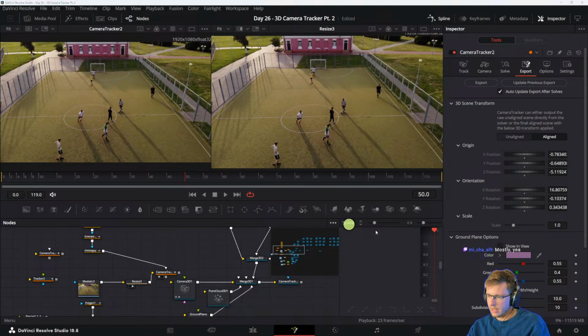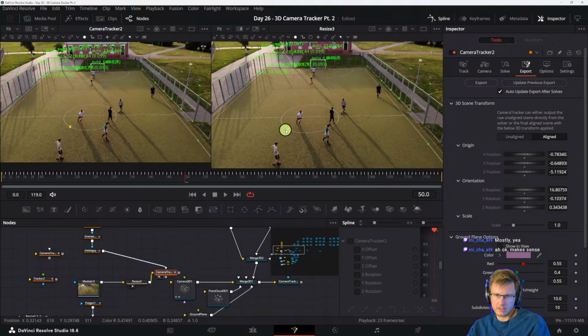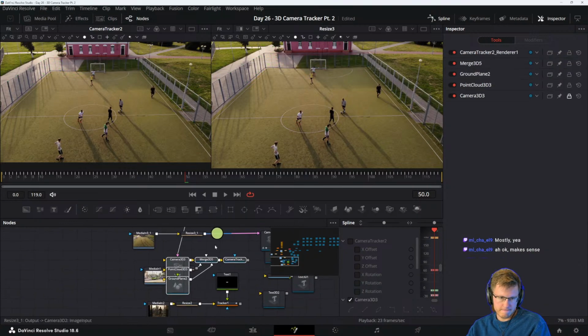I should have some 3D assets I should be able to throw in to test that. But I'm pretty sure this is now the 0, 0, 0, the starting point, the origin of the whole 3D scene. And the ground plane is going to be there. Like if we export from here, oh God.